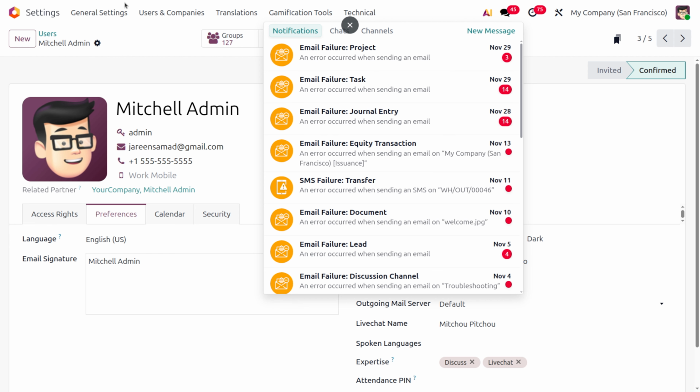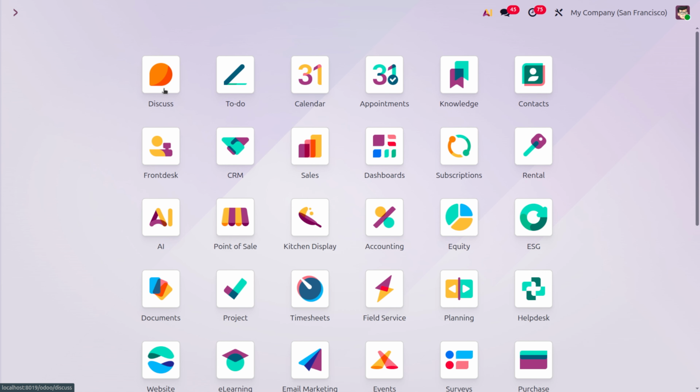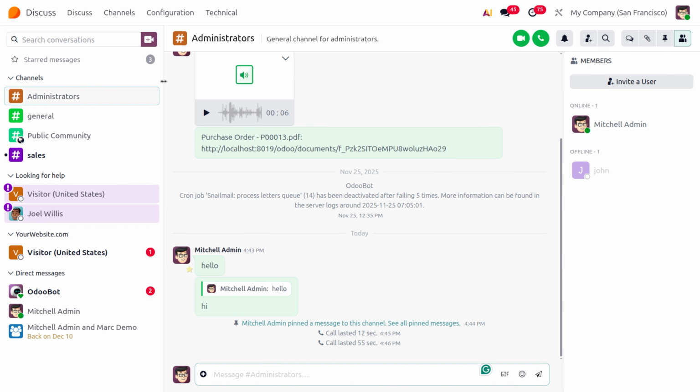So that's how we deal with the Discuss module, and this is a module which is basically used for internal communication in a company.